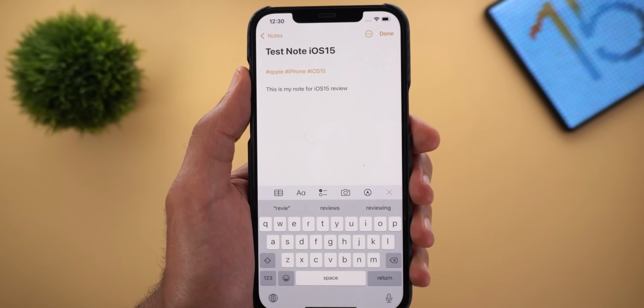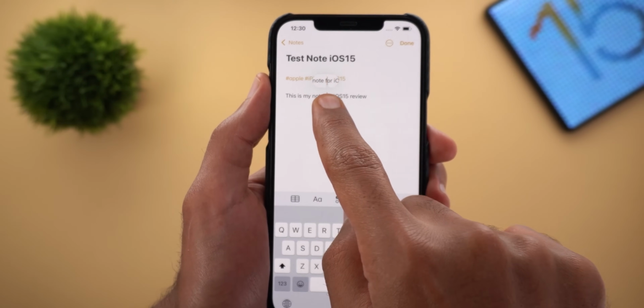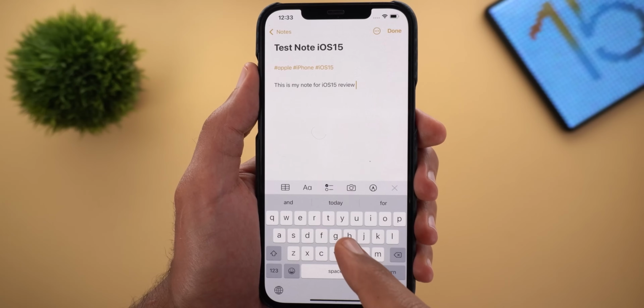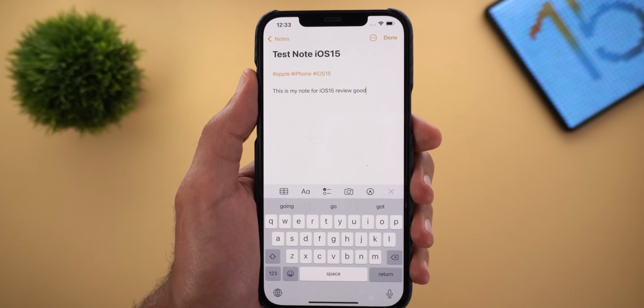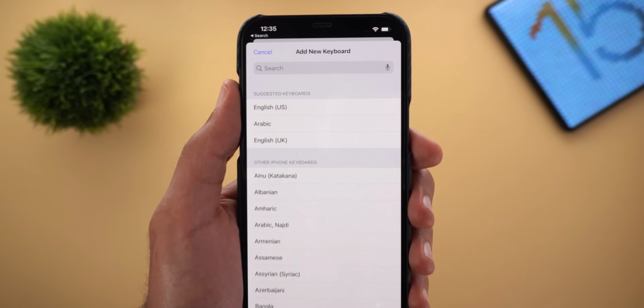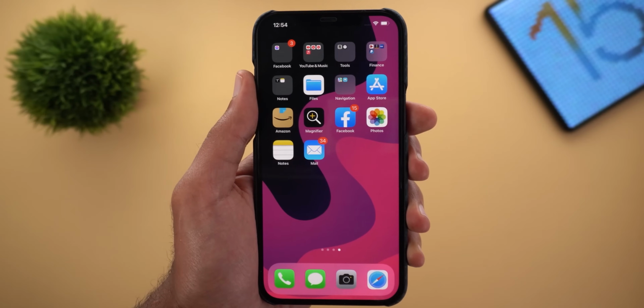Next, the keyboard. Now the magnification loop for the cursor and the text selection is back with iOS 15. The quick path typing now works with more languages. They are Dutch, Swedish, and Vietnamese. And when you try to add a new keyboard, now you have the option to search for it using text or voice.